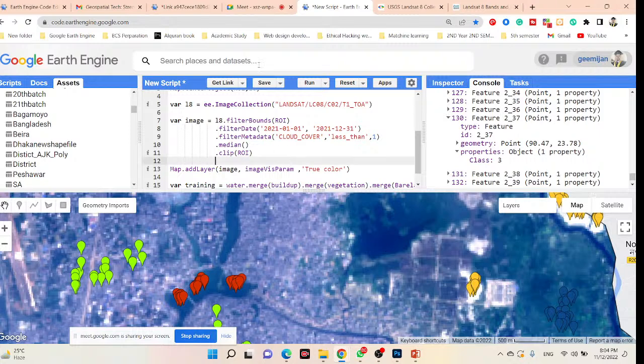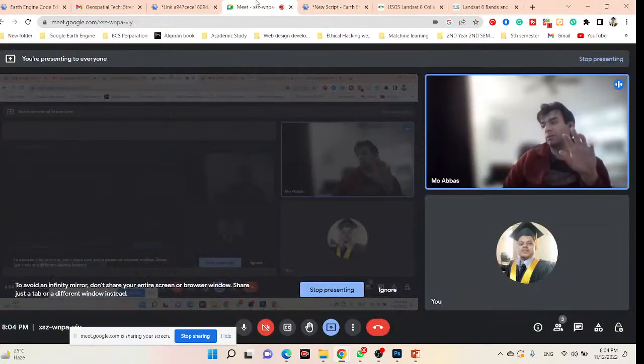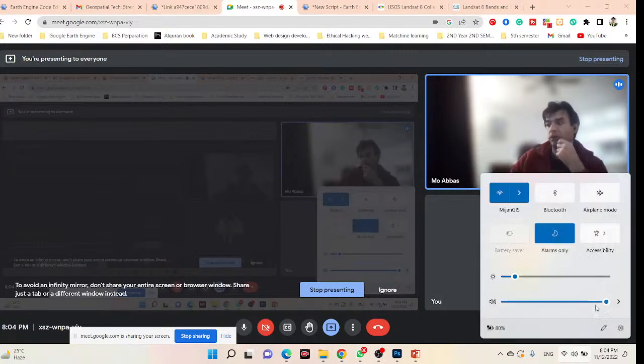Okay, I understand this part very well, but I don't know why did you merge the points, the training points. What is the idea behind merging these points?